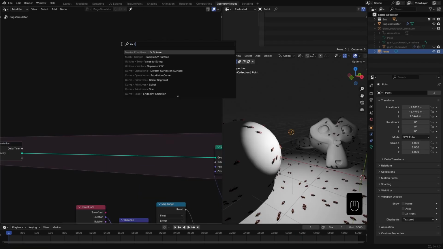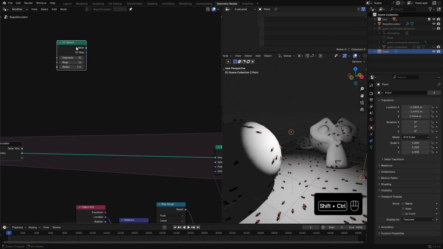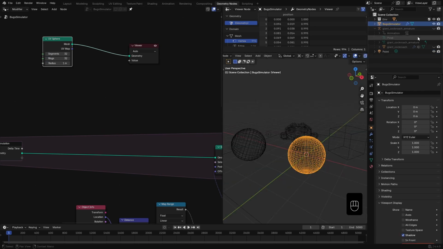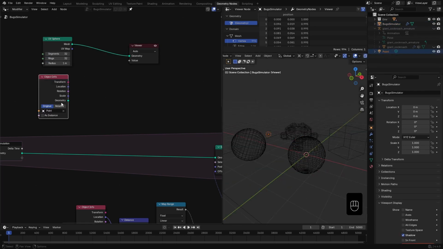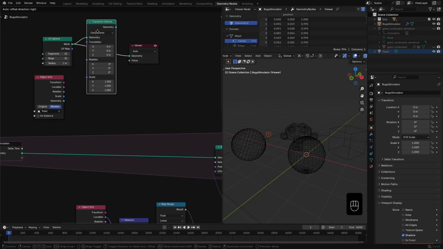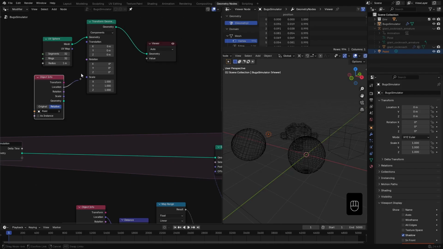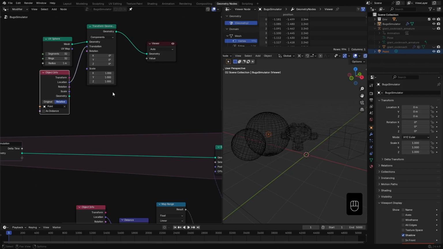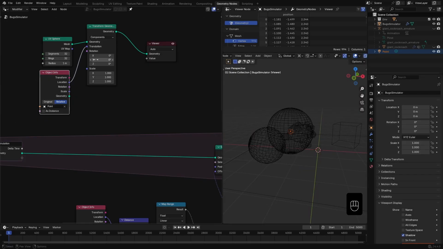So in the geo setup, I add a UV sphere. Set the segments and rings to the same amount. Drag and drop the point light into the setup to get an object reference. I want to assign the point light location to this sphere. Add a transform geometry node and plug this location into translation. I set the scale to about 0.1.